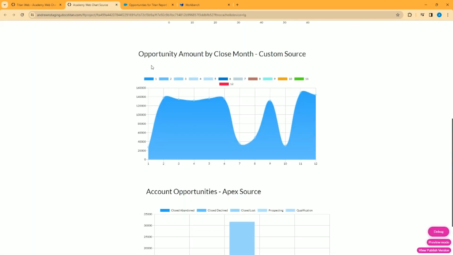And here we see in our custom source report a summary of the amount of opportunities with the close date in each month.